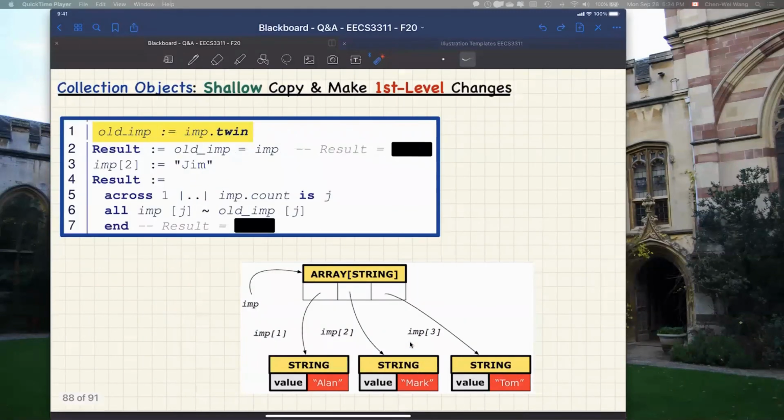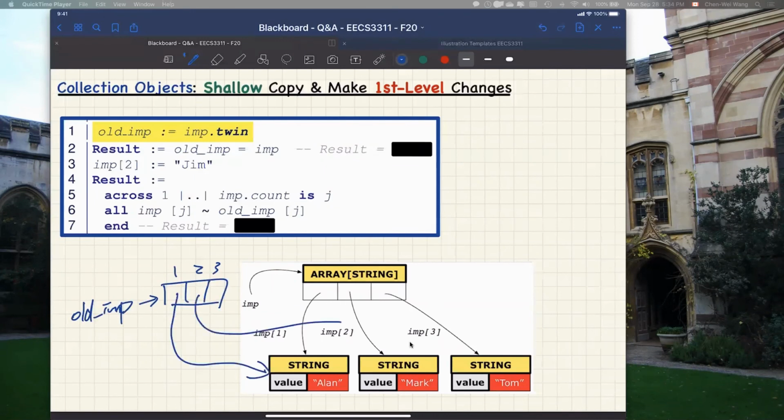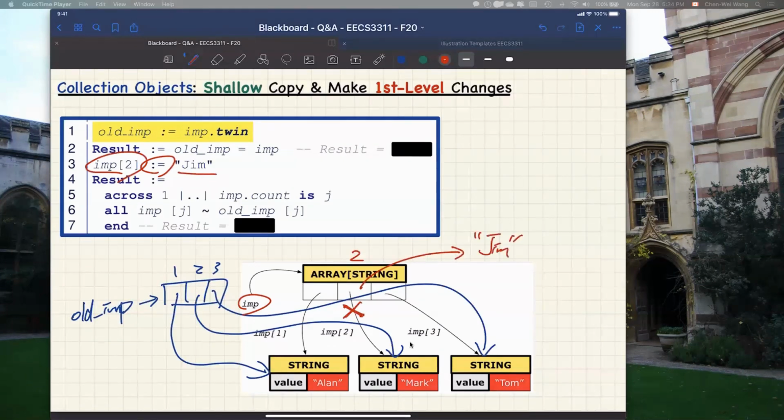Okay, so for the first one here, I want to just say very quickly, if you do a shallow copy, that means the old imp is simply just going to point to an array over here, and then it's a shallow copy. So 1, 2, 3. So 1 here, 2 here, and also 3 here. We know pretty well from the previous week. And now the kind of change we're doing here is by reassigning imp2 to be Jim. So imp is here, imp position 2 is here. Rather than pointing to over here, it's now pointing to just a brand new object here. Let's say Jim. That's what we're doing.